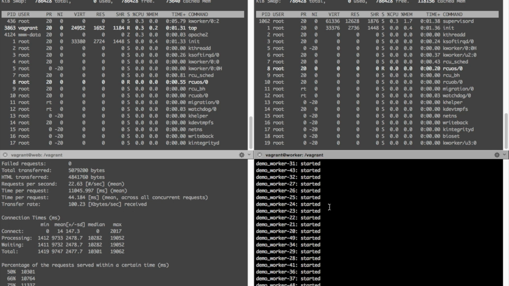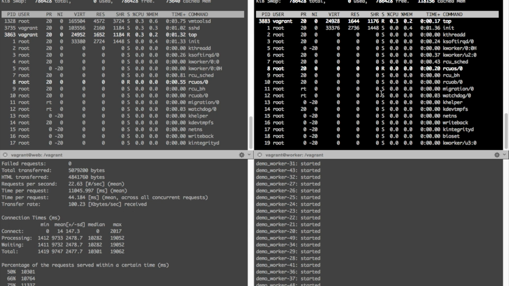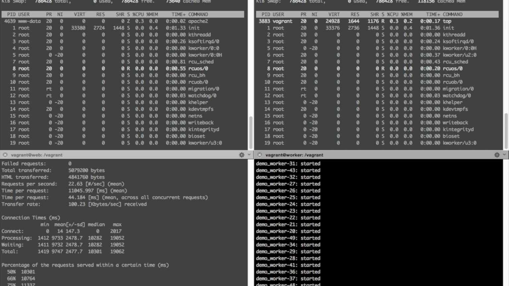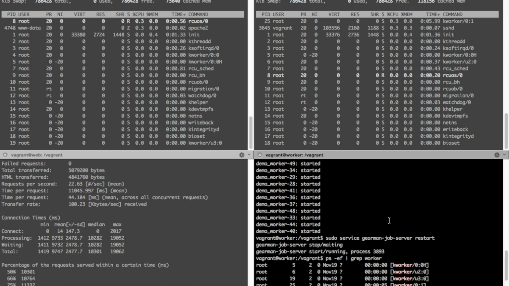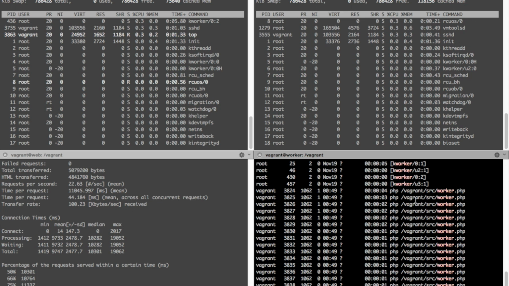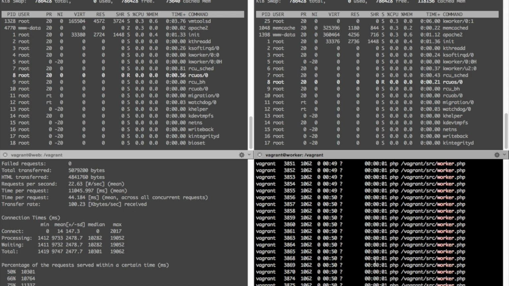Can you show the process tree for the different workers? Yes. So we've got all 50 of these, and it's just that script, php worker.php.